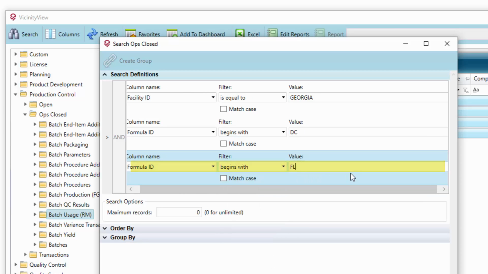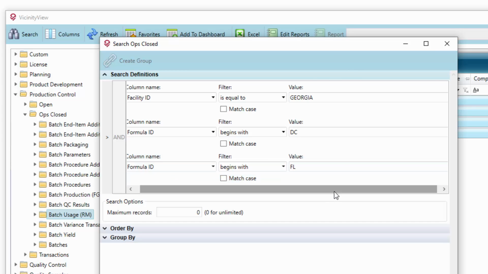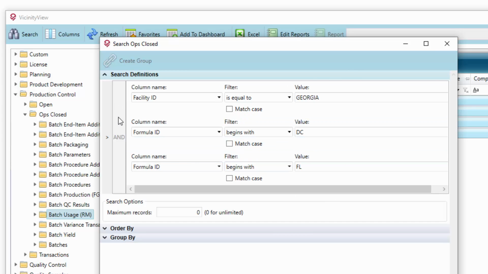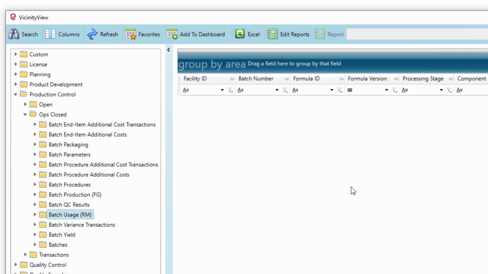In other words, what the query has been doing in previous releases is all of these are ands. So facility ID is Georgia, formula ID is DC, and formula ID begins with FL. This won't happen, and so when I do this, I'll see I get no records.